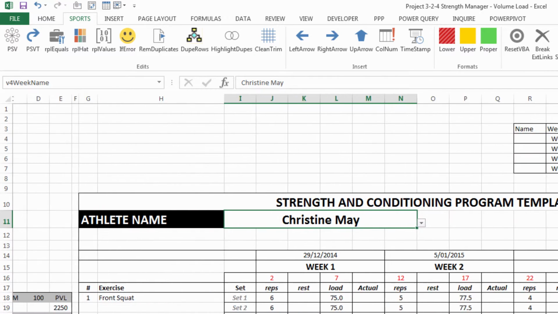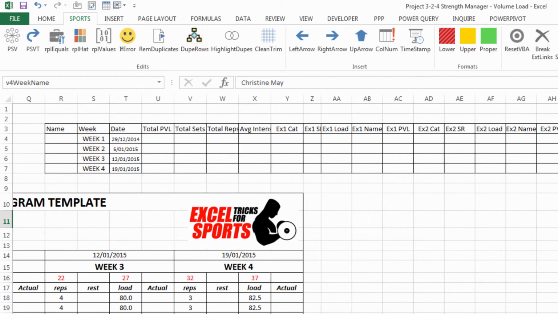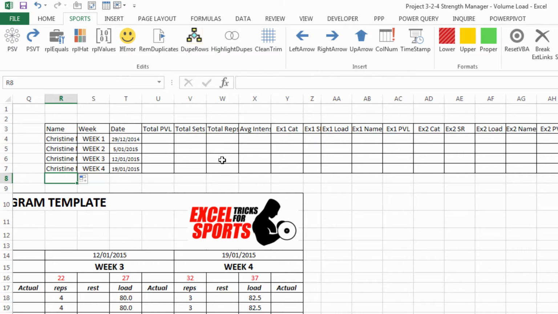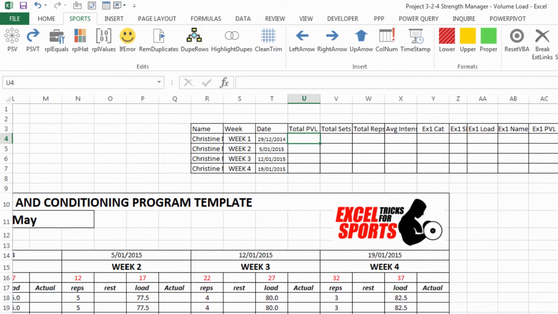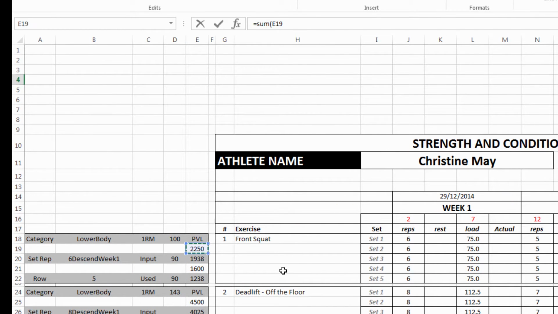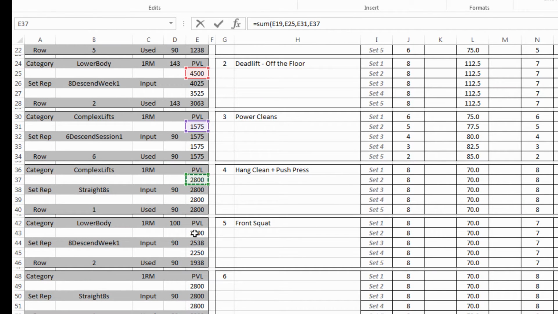And so now that we've got that, I want to start filling in this grid. I want to have a row in the database for each week that we program for this athlete. As we move along, there's a few columns that we can't fill in just yet, and I want to wait a little while, but we can certainly fill in some of it. If we look at total PVL for week one, we should be able to calculate that. That equals a sum of these values.